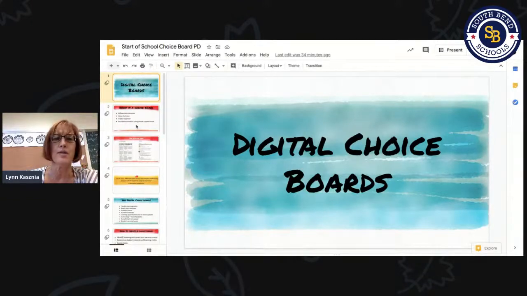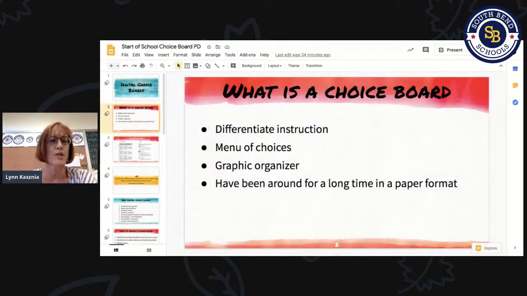So what is a digital choice board? It's differentiated instruction. Most of the time it's found at the end of a lesson as a wrap up. It's a menu of choices. It's a graphic organizer, and they have been around for years and years and years in the paper pencil format. A lot of you may have already used them.